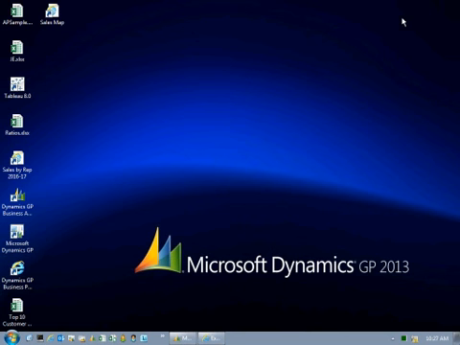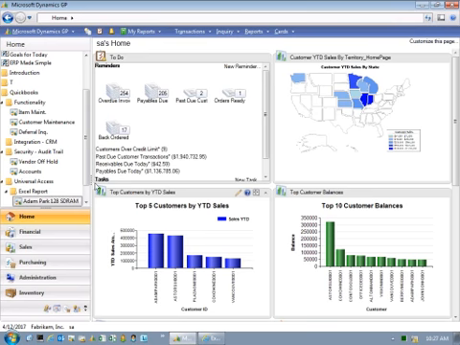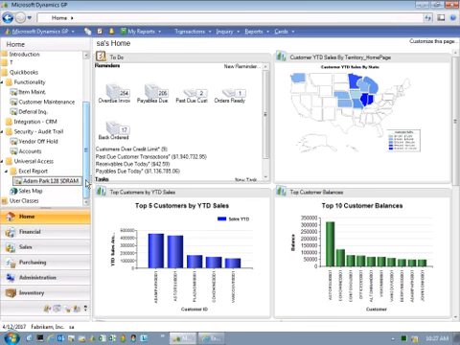Okay, let's go ahead and take a look at one other item along the reporting topic, and that is the ability to show users that are not users of the accounting system rich charts and graphs and KPIs. So again, we're inside of Dynamics GP, so we're a GP user, and we see that we've got a graphic here, which is customer year-to-date sales by territory. Kind of a nice map here. I can actually drill down on it.